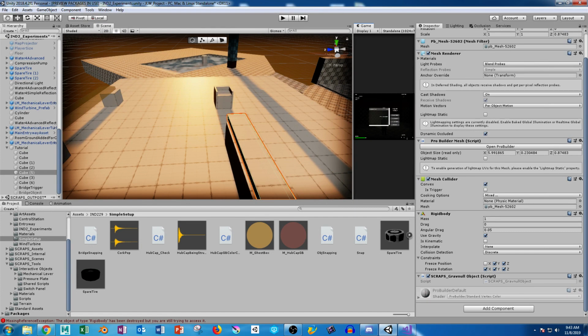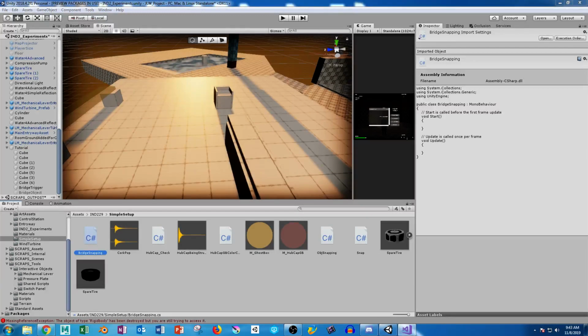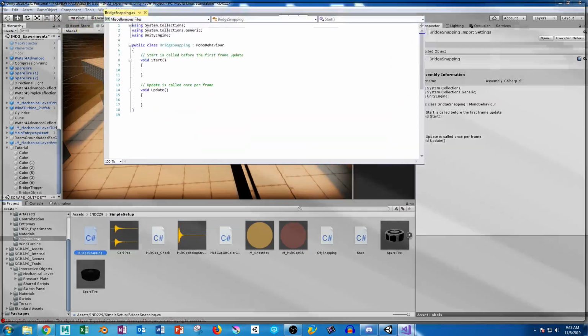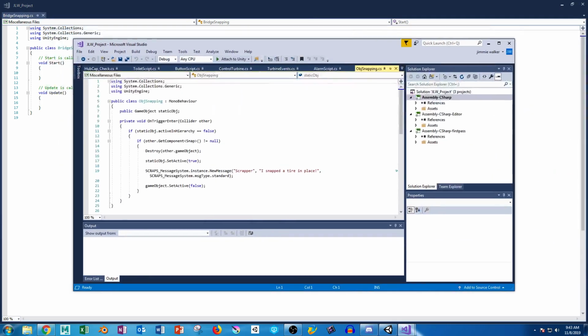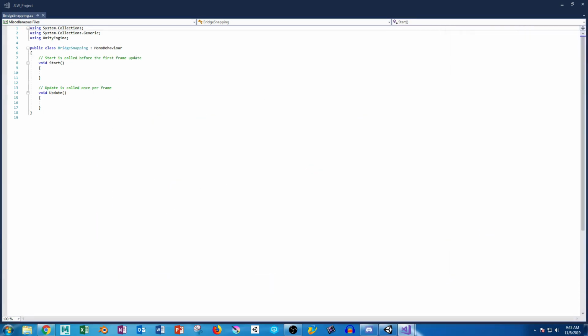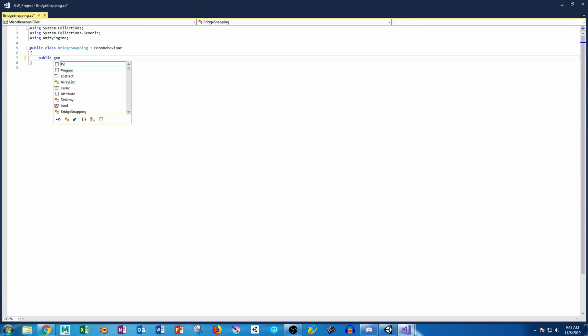Let's see, what did I call it? Bridge snap. Okay. So I'm going to open up bridge snapping. Let me just snap in there. And if you're wondering why this looks the way it does, it's because I'm actually using this script as my reference. And basically, we're going to create a public game object. And let's just call this one, well, I don't want to call it static object, but I guess it doesn't really matter.